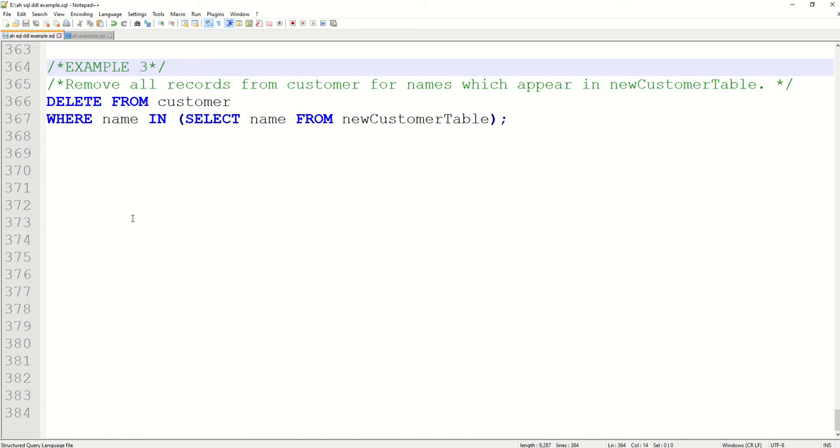So remove all records from the customer table if their names appear in the new customer table, which we made in the last example. So first of all, what do we need to work out here? We need to know what names appear in the new customer table. Now, obviously, a sensible thing would have been in our previous example to delete with the same criteria that we used to copy them over. But let's suppose that was years ago. We just want to remove anyone who appears in the new customer table from customer.